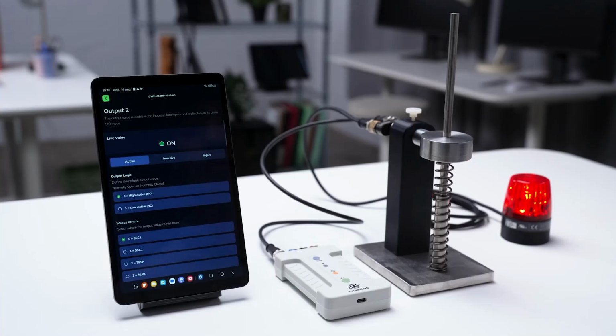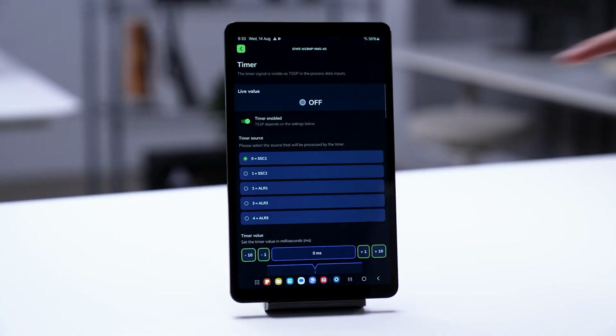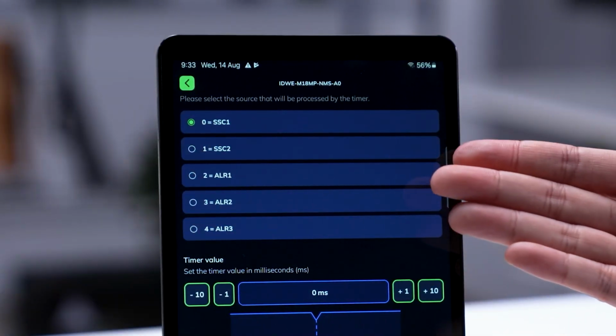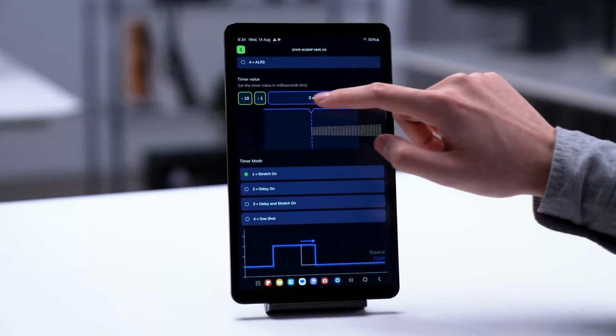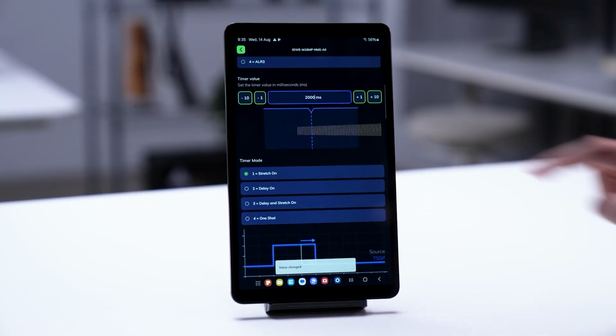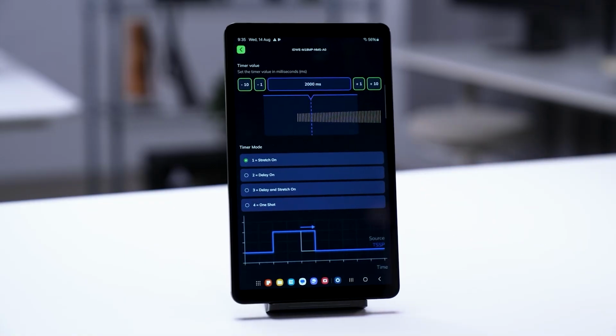Here, we will show you how to add a delay to avoid the sensor detecting a target that is not stabilized. First, select SSC1 as your source and set the timer to a delay value of 2000 milliseconds. Here, we will choose the delay mode.